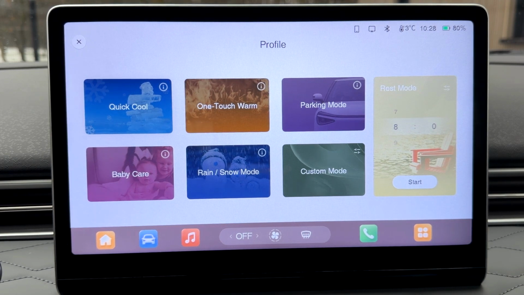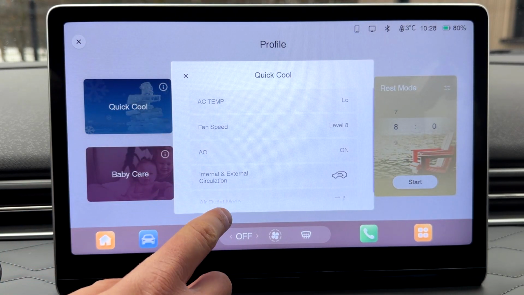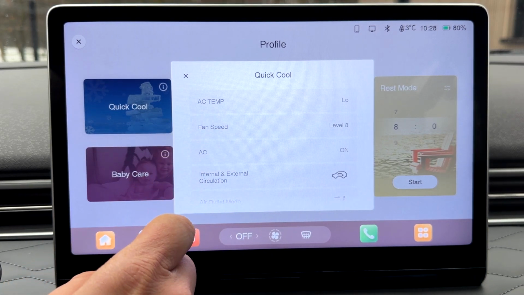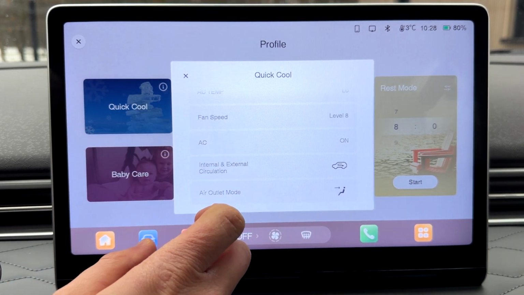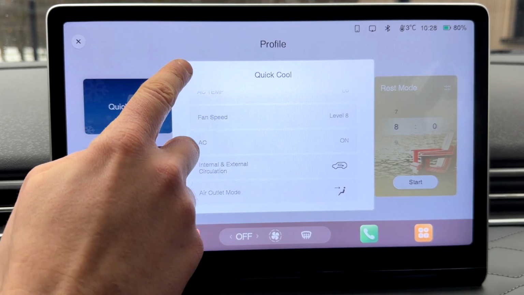So here you've got some climate and environment profiles, like for example, quick cool. This mode immediately sets the air conditioning to maximum power and lowest temperature. It is designed to rapidly cool down a hot cabin after a car has been sitting in the sun. As you can see, here we've got the information about this quick cool. For example, the fan speed will be at level 8. The AC will be, of course, on. It will also use the air outlet mode and so on.